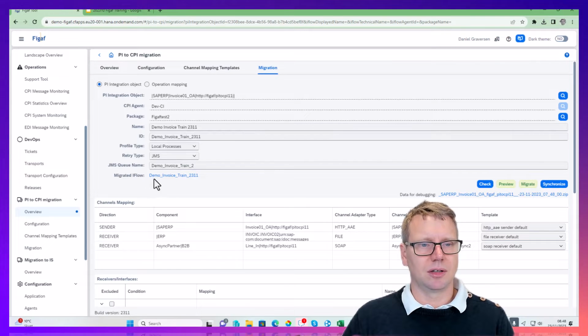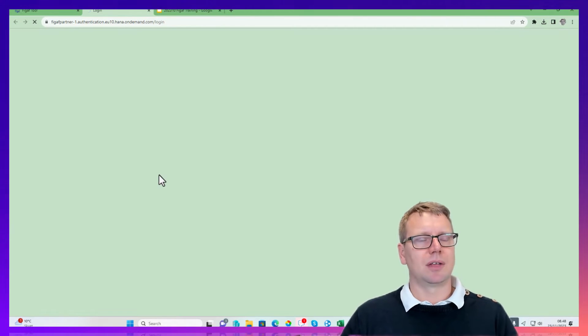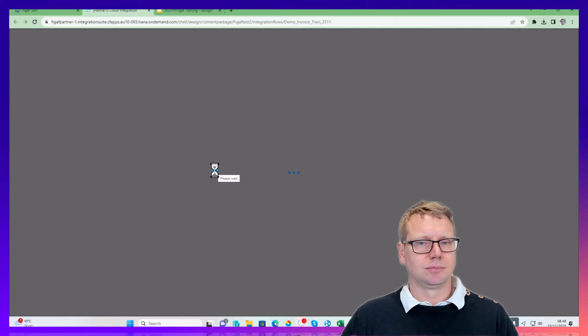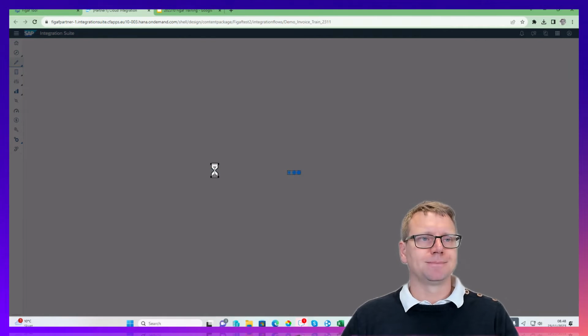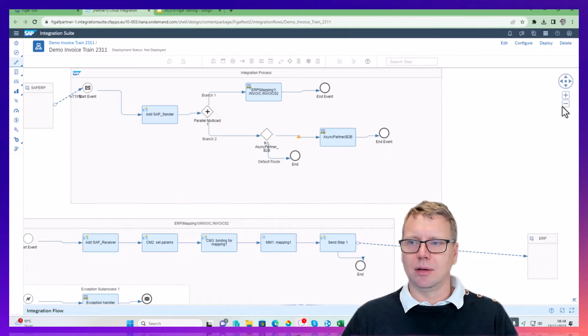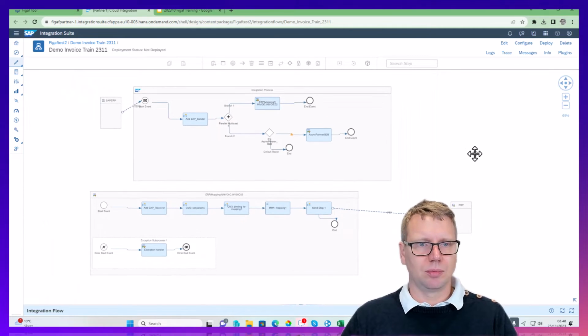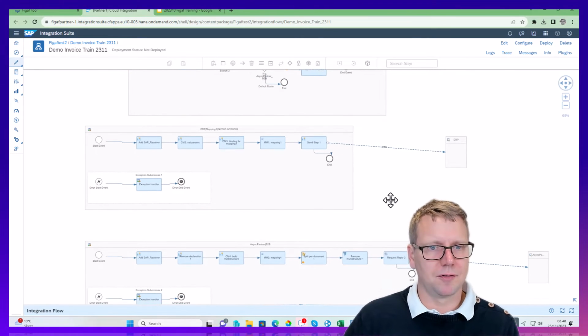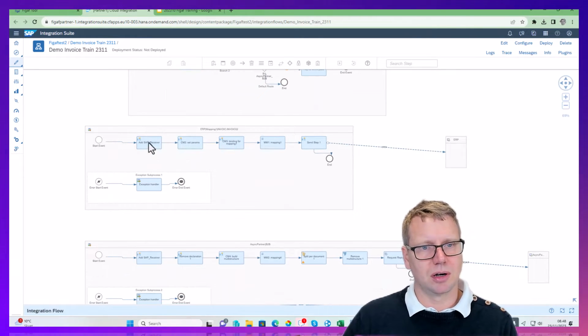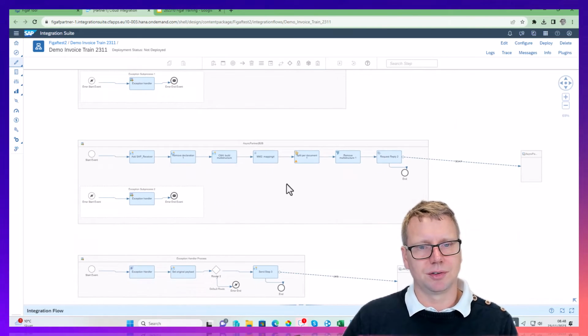So now we can see it has been migrated. We can open this IFlow. And now we can see the IFlow that has been created. We can see here it creates one receiver branch for each of the different scenarios. We have one here for one processing for each of the receivers.